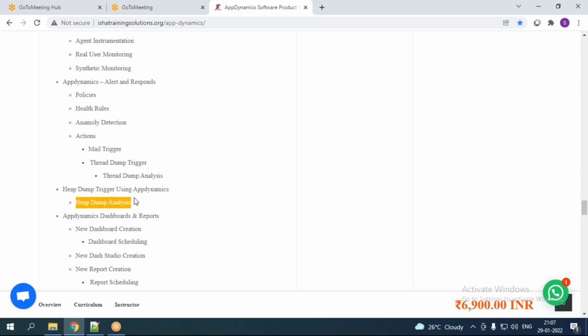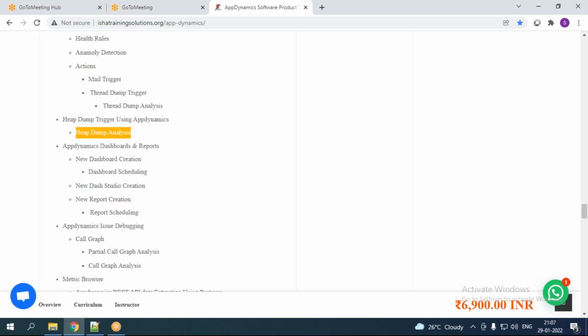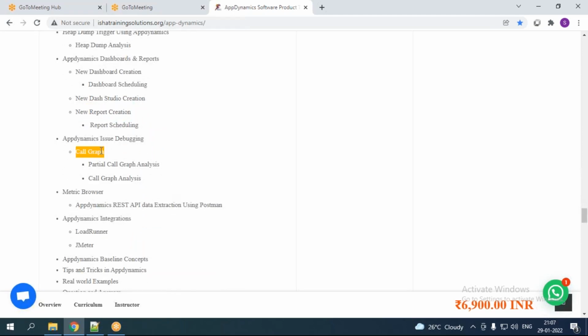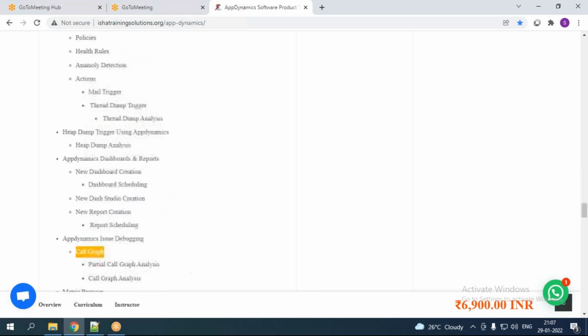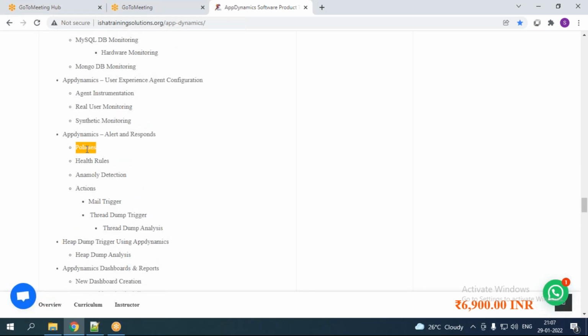Kishore? Yeah. And for you, Naveen, we have dashboard creation, report creation, and then you have debugging using call graph, and you also have this one. I mean, policies, role, anomaly detection, action, everything is there, Naveen.